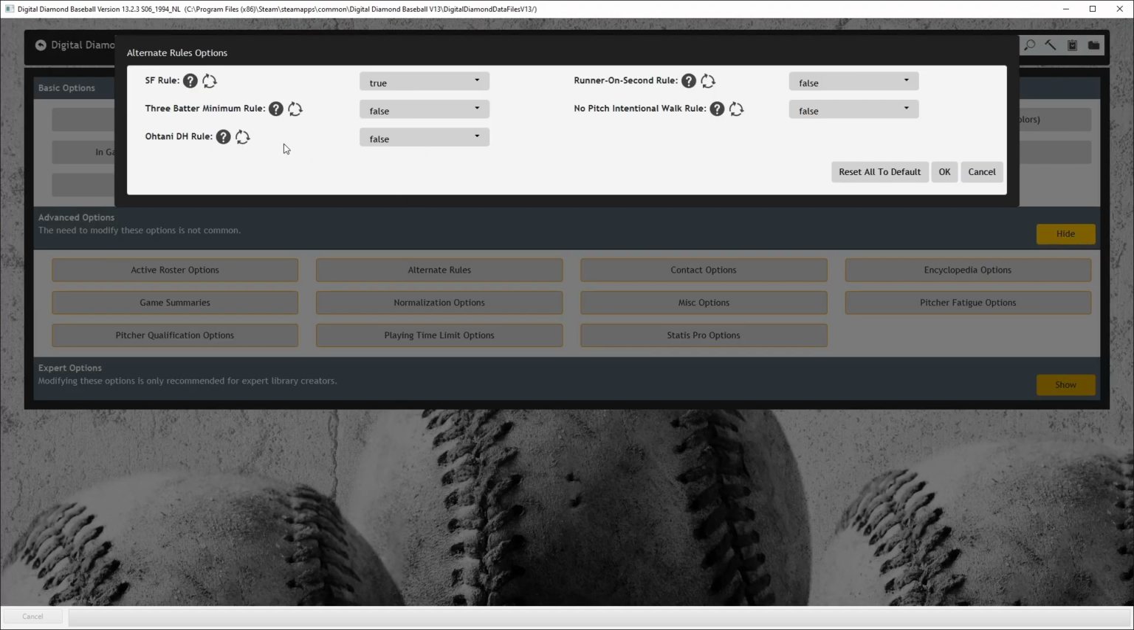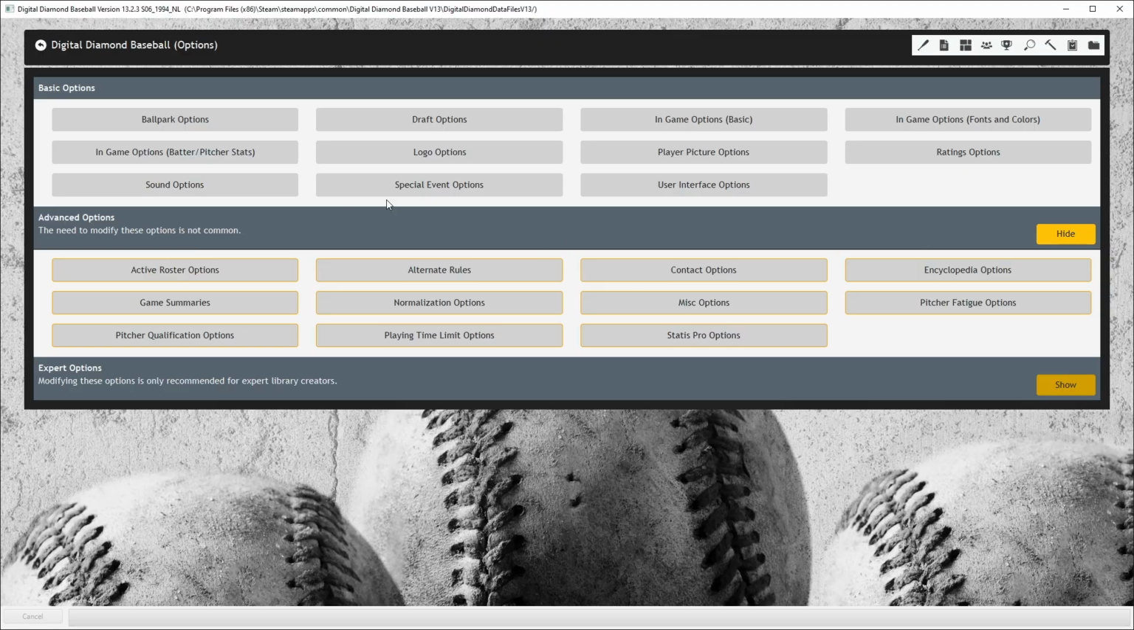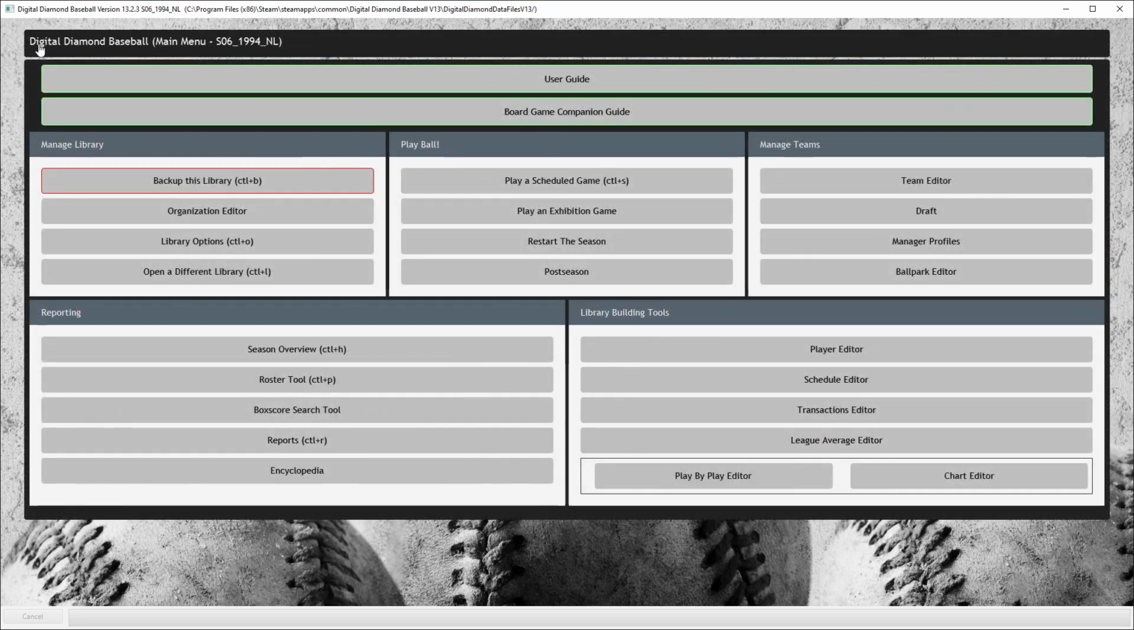Alternate rules, the Ohtani DH rule. Yeah, we're not going to have that back in '94. Okay, so that looks good. That's all set up. The next thing I want to do is set up our teams.